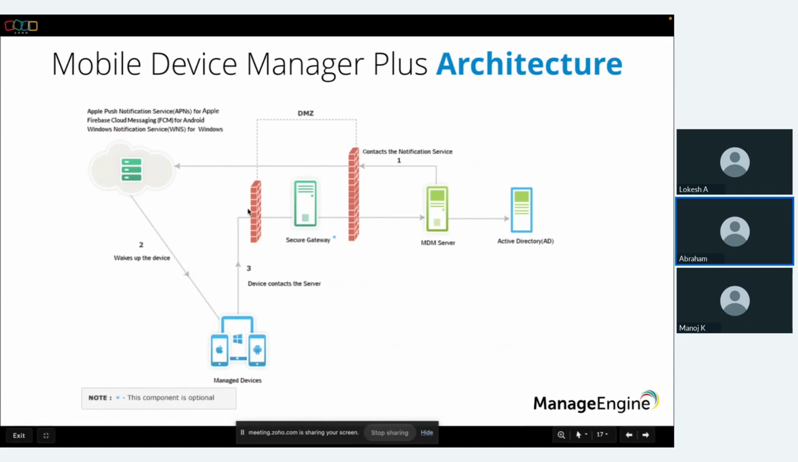So whenever any kind of configuration is pushed from your mobile device management server, it first goes to the notification servers out there. So for Apple, the notification server is the Apple Push Notification Service. And for Android, it's Firebase Cloud Messaging. And for Windows, it is the Windows Notification Service.